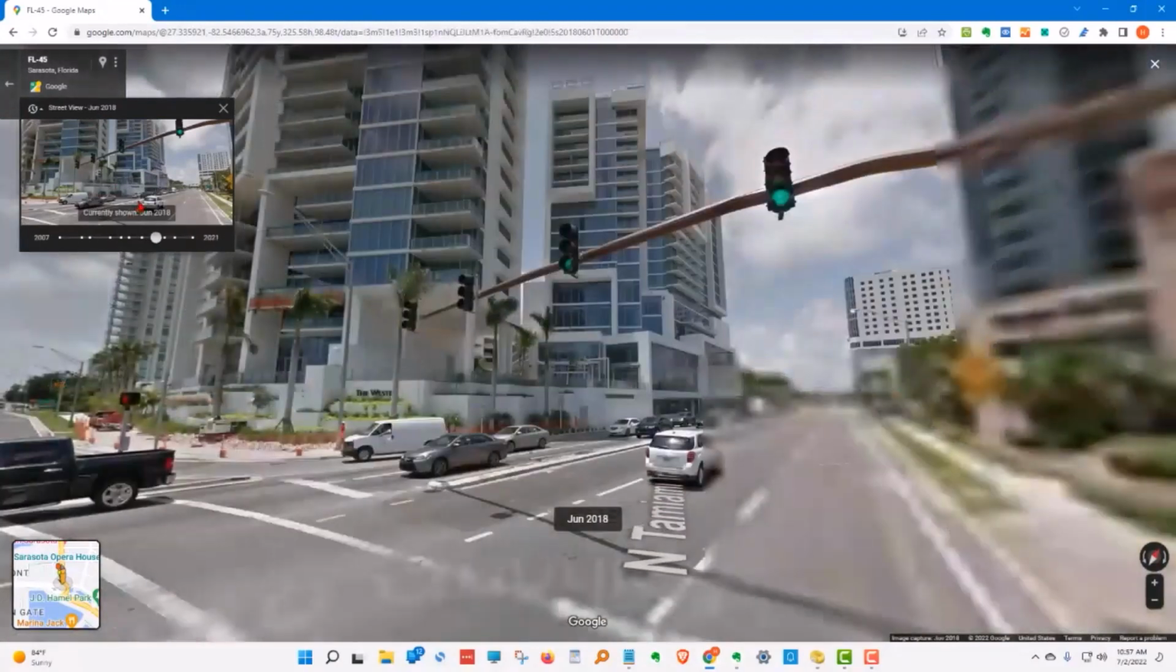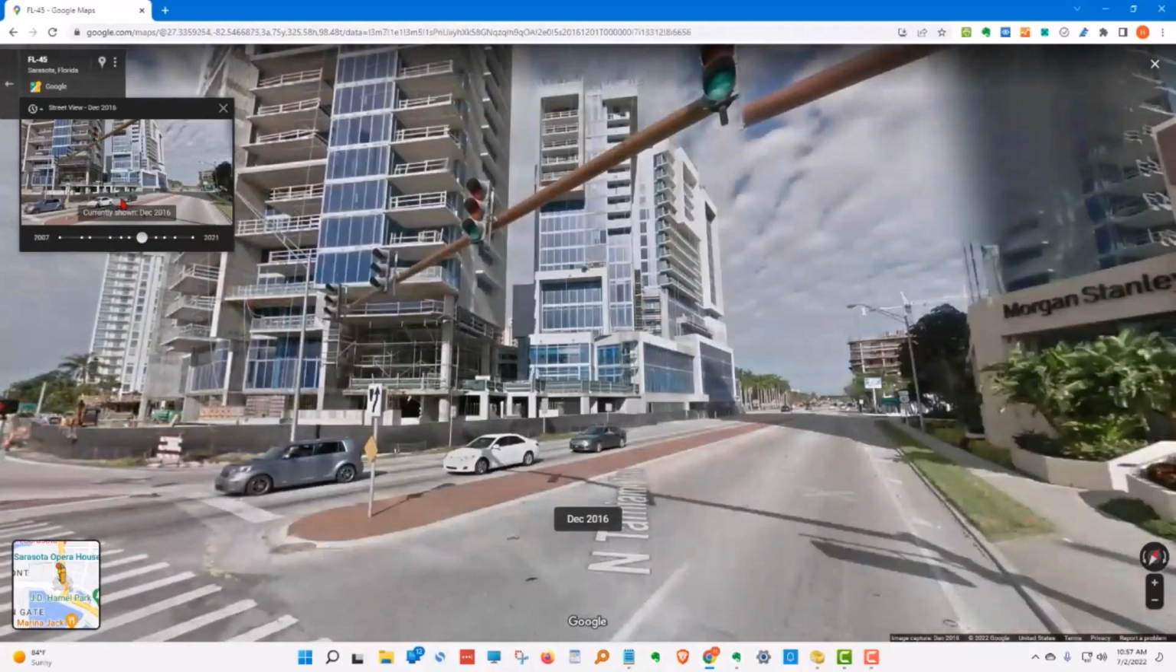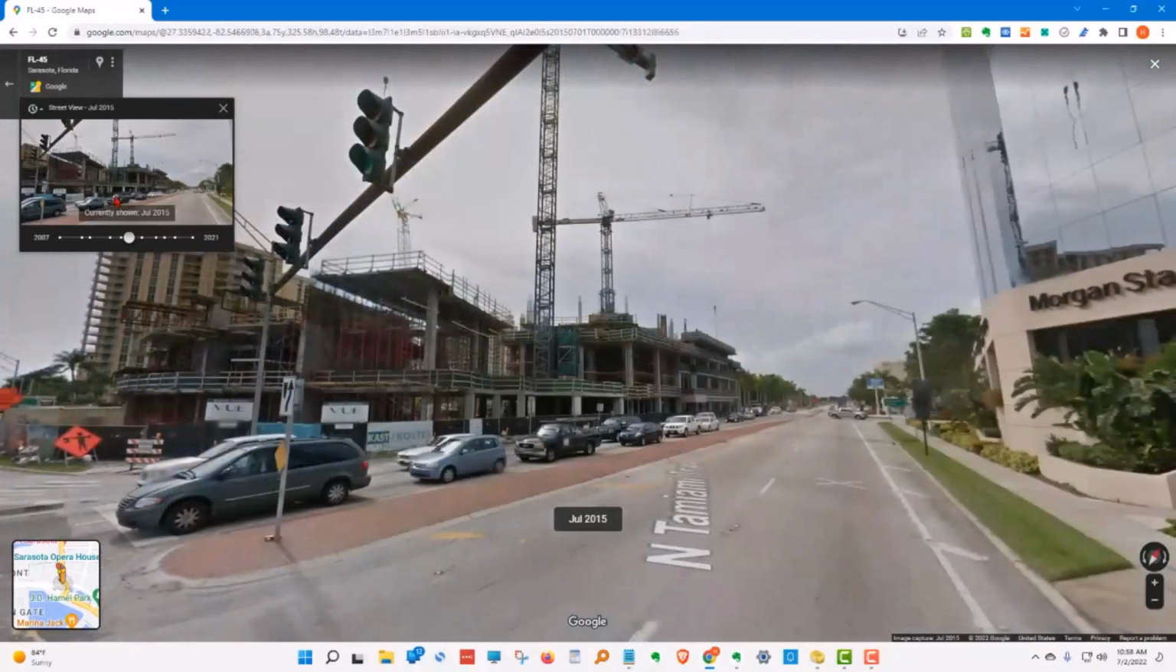June of 2018, they were still working on the outside of the building. Let's go to 2016. The building was under construction. It was a building, it just wasn't completed. As we go back a little bit further, let's go to 2015. Well, they were building the building, but they were only a couple of stories high. That was July of 2015.